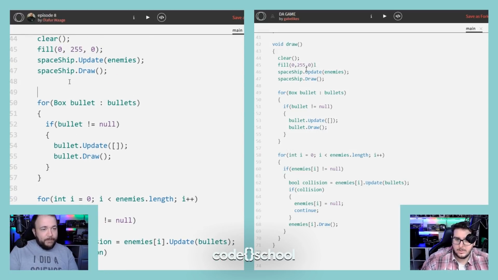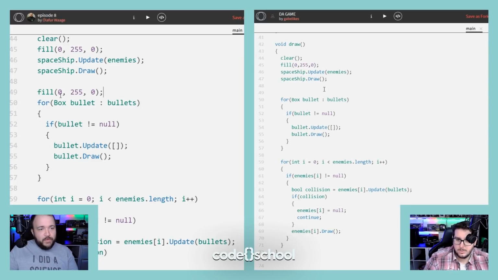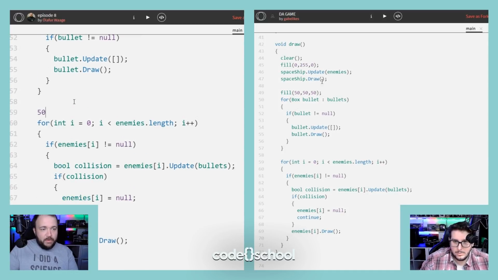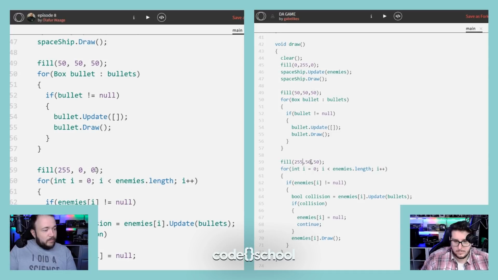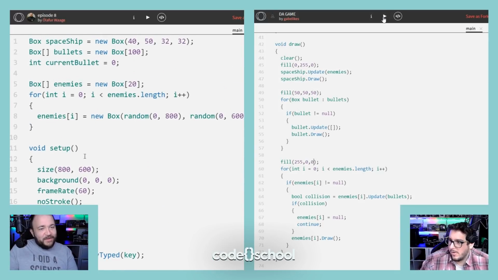Above the bullet loop, let's do 50 in each. And above the enemy loop, let's do 255, 0, and 0. Yeah, we can define a global variable, totally. But since this wasn't planned, we can just do it like this, it's fine. We can make a variable that is height and width, and then reuse it here, that's absolutely correct.